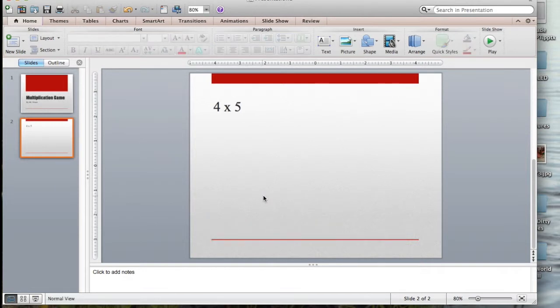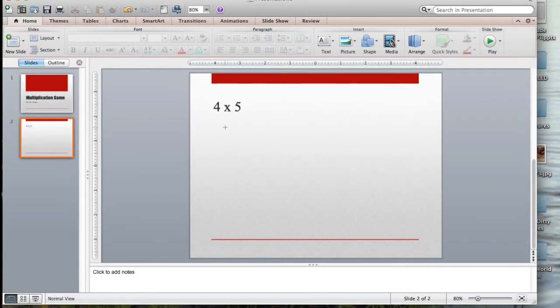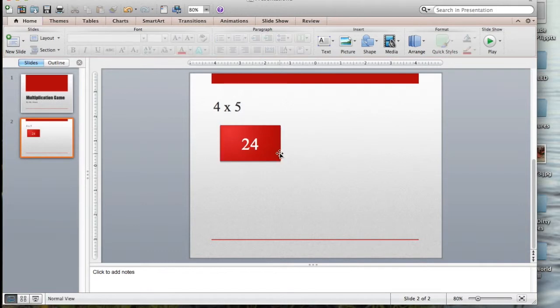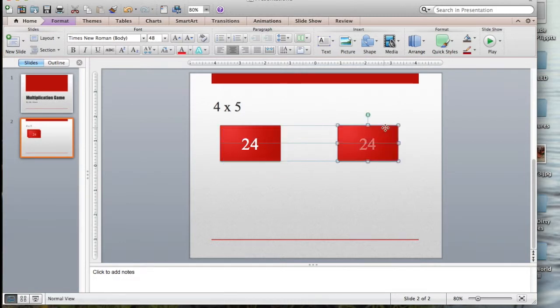Then I'm going to put in a shape. And in this case, I'm going to pick a rectangle. Draw a rectangle. And I'm going to put in an answer. I'm going to put in a wrong answer. And I'm going to blow it up nice and large. And I'm going to select it, and I'm going to hit Command D, and that duplicates it, or makes a copy. That way it's the exact same size.